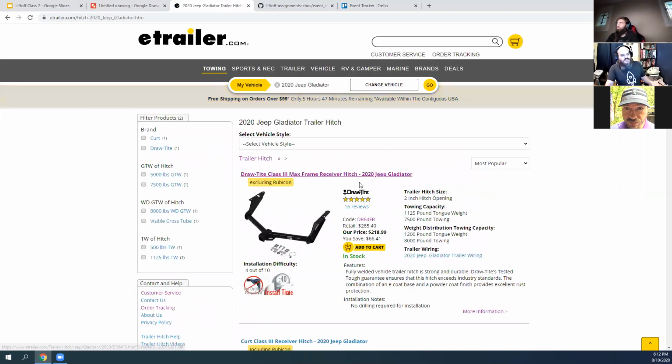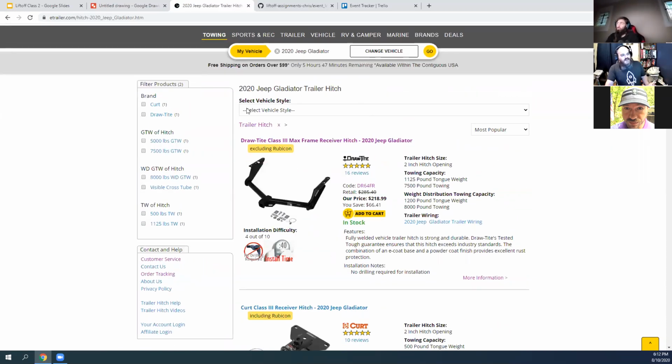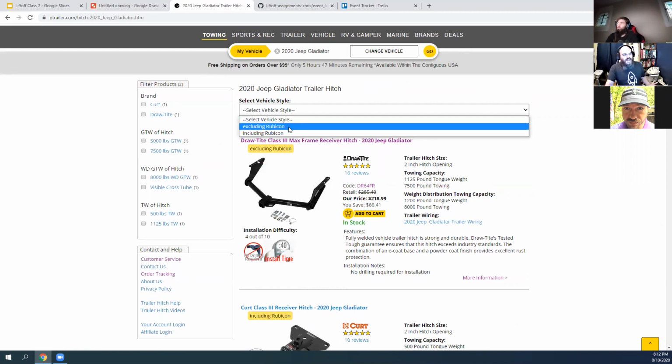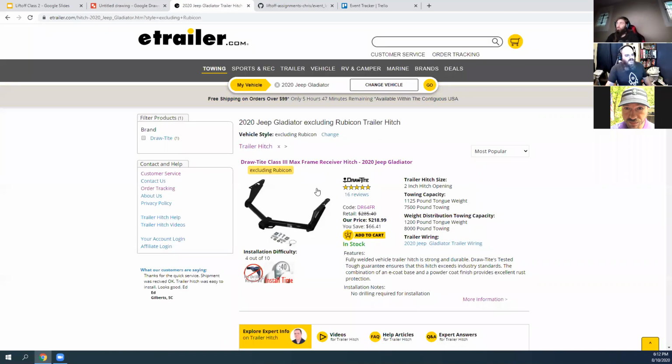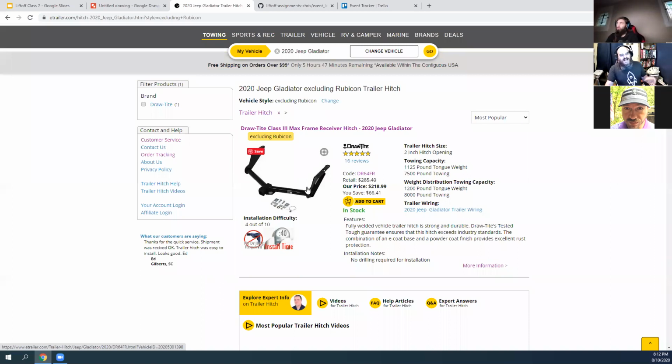I can click into the trailer hitch. I can see right up here at the top, I come to what style do I have. So I don't want to go to the other package. So I have my one trailer hitch. I know this fits. I know exactly what it looks like, who it's made by, what size it is, its capacity, all of the information.